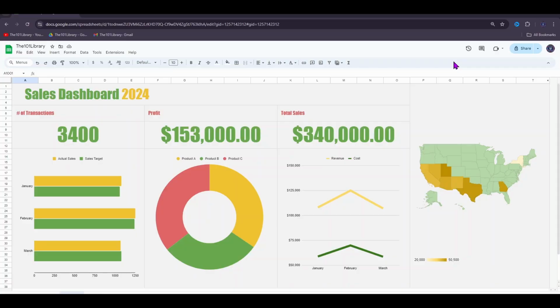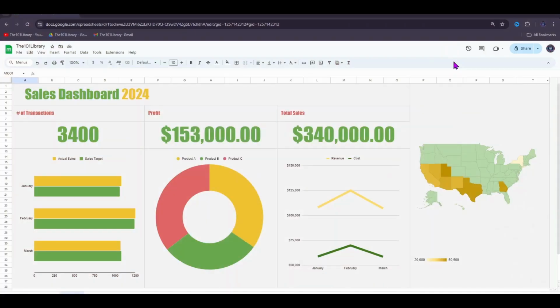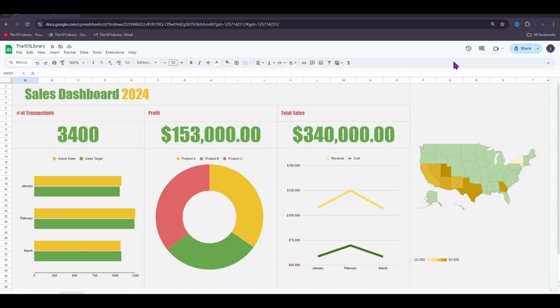Dynamic dashboards can give you real-time insight and help you track key metrics at a glance. In today's video, we're going to dive into creating a dynamic dashboard in Google Sheets. So, let's get started.